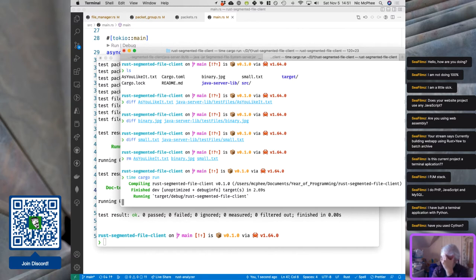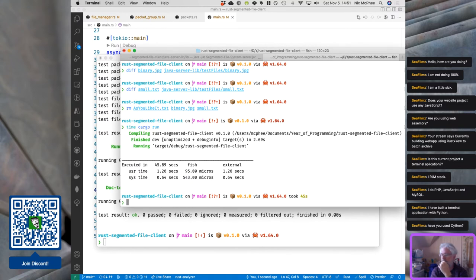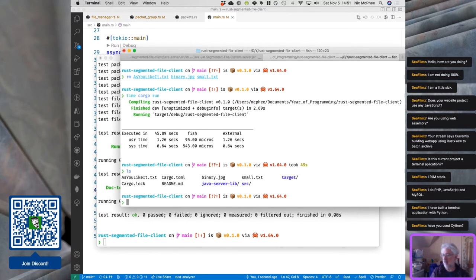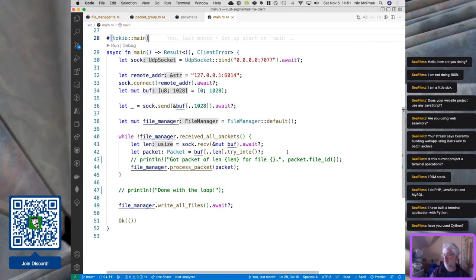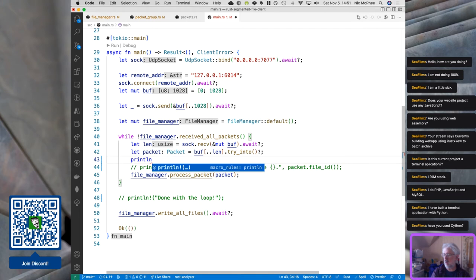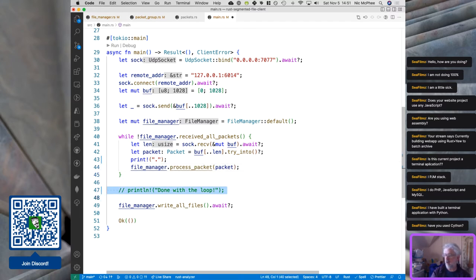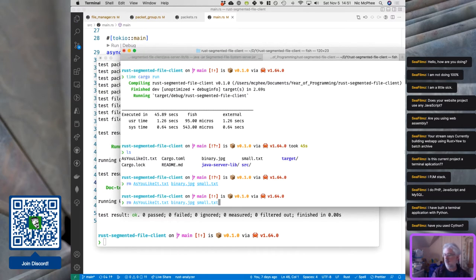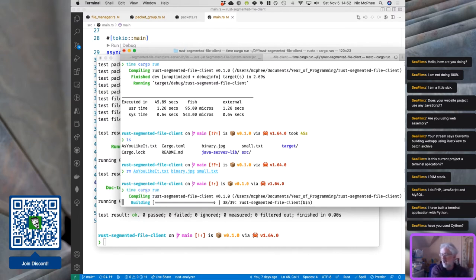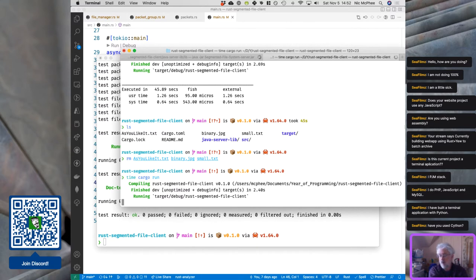What would really probably make sense is to figure out how to do command line updating output. There we go. Because that took 45 seconds, which is a pretty long time to have no information about what's going on. So I don't think we want that. So let's just have it print a dot for every packet. And that will at least give us some kind of feedback that things are happening or not.